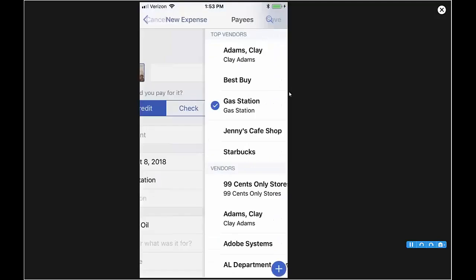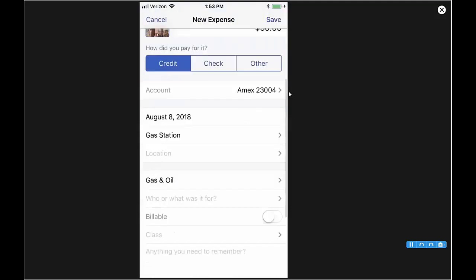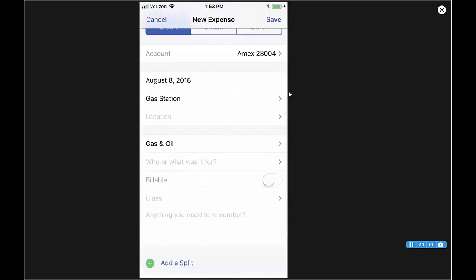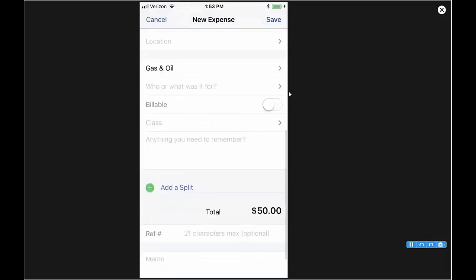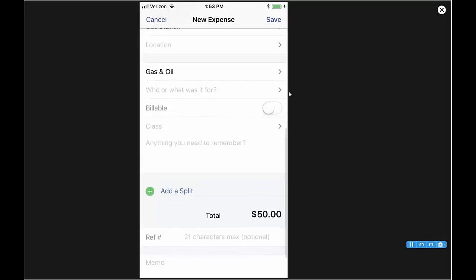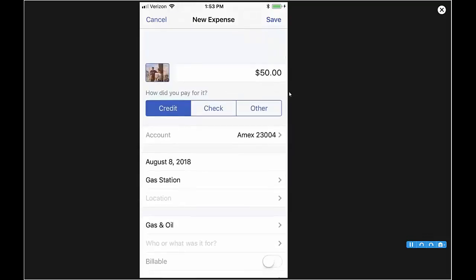Who did we pay, right? Gas station. It already defaults to gas and oil account, but if it was like Lowe's or Home Depot and I would need to tag a customer, I can tag a customer and make it billable. I can do class and location tracking on the app as well and put in notes, right, and add the split down here. So in a memo. So it's an expense transaction.